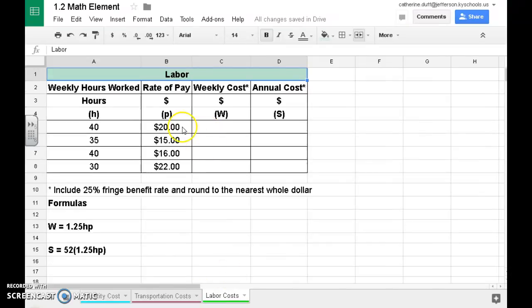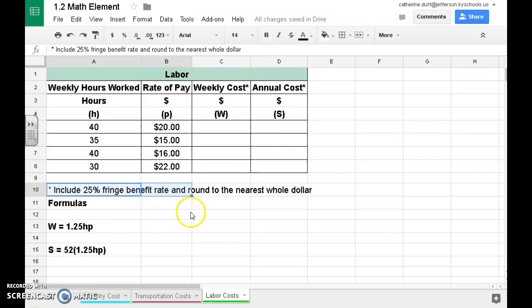And our third spreadsheet is labor. So we have the number of hours worked per week, 40, 35, 40, and 30, and we have the rate of pay for these employees. So this employee here is working 40 hours a week, and he's getting paid $20 per hour. So first we're going to calculate the weekly cost, and then second the annual cost. But for each of these employees, there's a 25% fringe benefit rate.